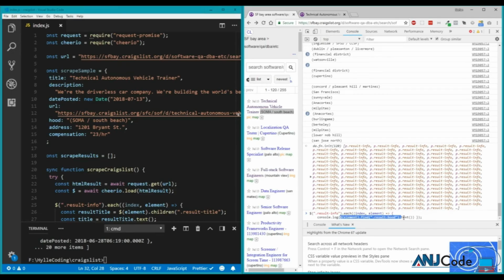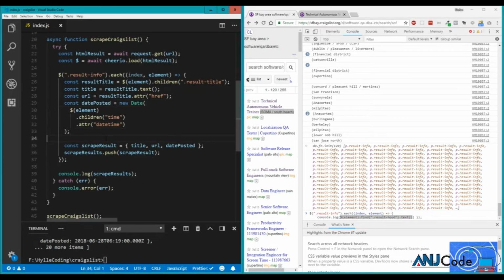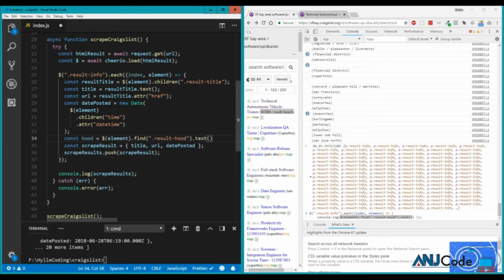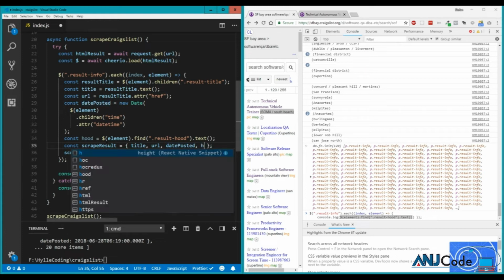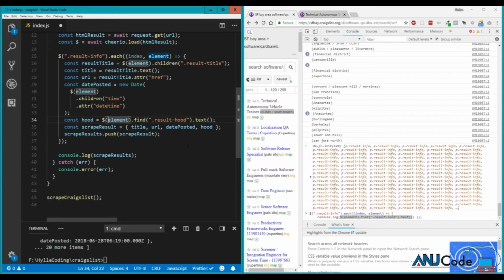Before we move on to the job description, let's copy paste the code or the selector we have inside of console for our neighborhood and make a variable, call it hood. Paste the selector inside here, and then add it to our result object.